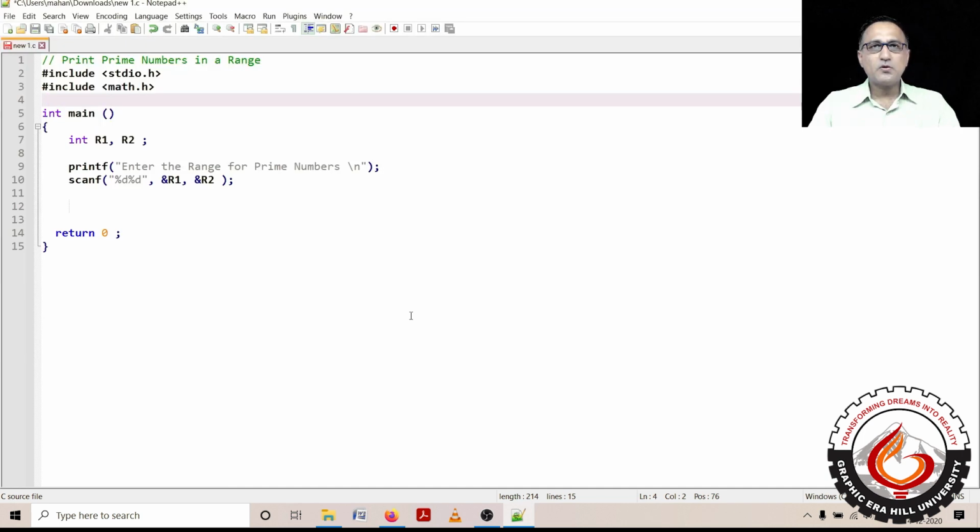Welcome to one more problem solving session on functions. In this particular session, I'm going to talk about how you can print all the prime numbers in a range.